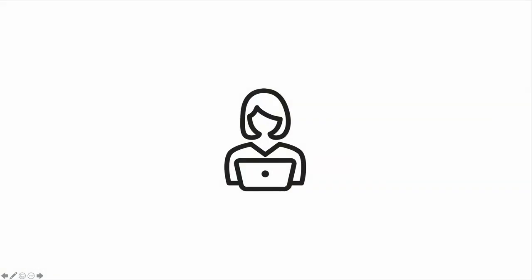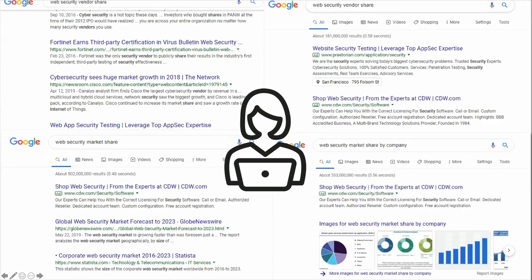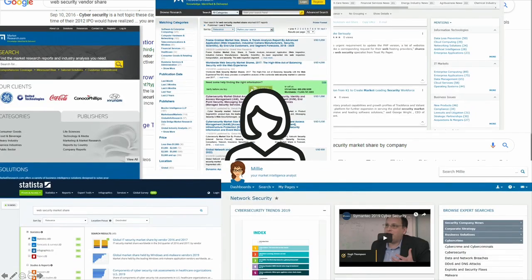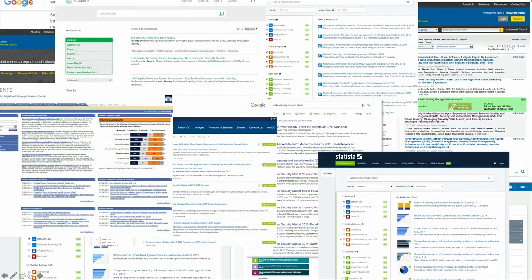Let's take the example of Sarah, who's an analyst at a leading management consulting firm. She's preparing an overview of the web security market ahead of a client meeting tomorrow morning. Sarah will begin her search on Google, which looks through a broad set of highly irrelevant sources. She can look at market research aggregators like Statista or marketresearch.com, but they only look through a small subset of the market research universe. Sarah will spend hours looking through thousands of search results in as many as a dozen portals. Then, Sarah discovers T4.